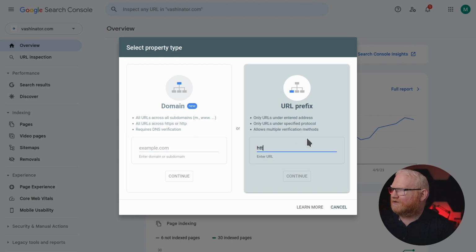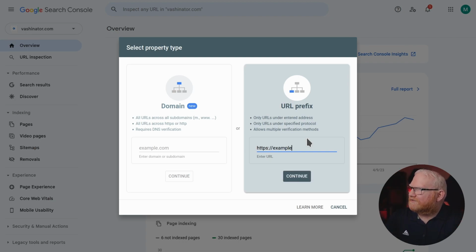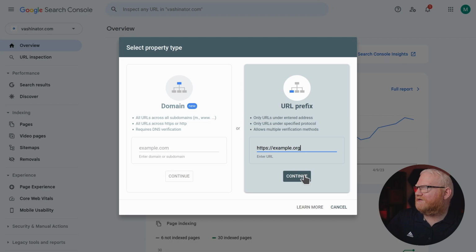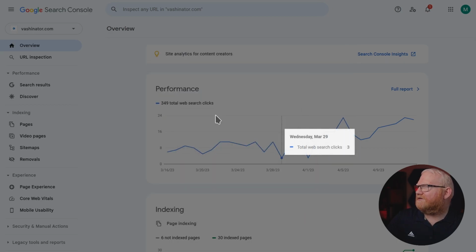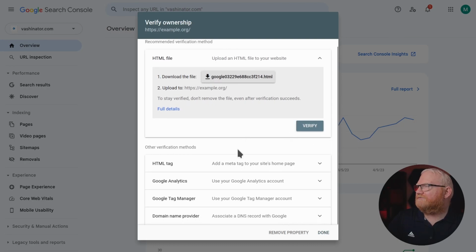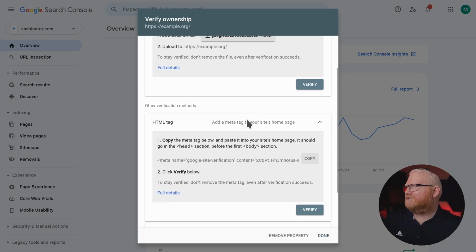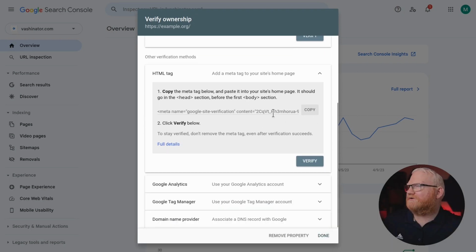So I'm going to enter a fake one because I've already got Ghost set up with this. So I'm just going to enter example.org. It's important to make sure you have https://. I would just go back to your main Ghost site and just copy that if that's the way you want to do it. So we hit continue. It's going to come up here. And the way I generally recommend is to go to the HTML tag. This is probably the easiest one. I actually did DNS, but this works just as well.